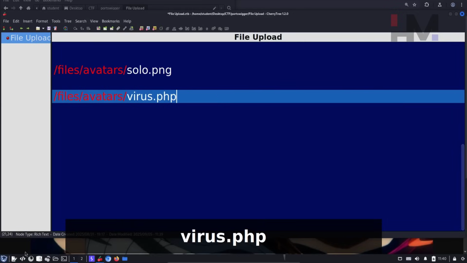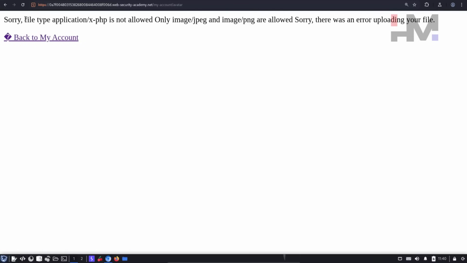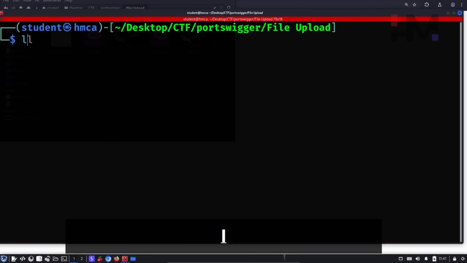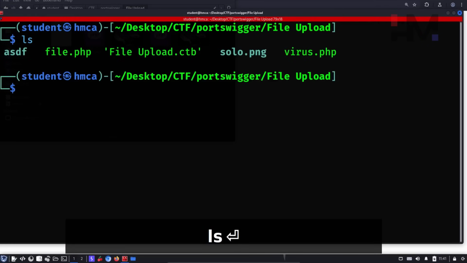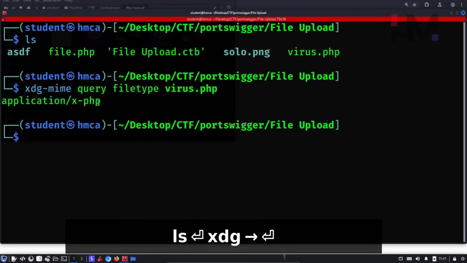So let's try that. Choose file, virus.php, upload. It says file type application/x-php is not allowed. Only image/jpeg or image/png are allowed. Sorry, there was an error uploading your file. So I'm going to open the terminal in the same directory. And here is the virus.php file. I'm going to use xdg-mime on virus.php. And it says application/x-php, right?